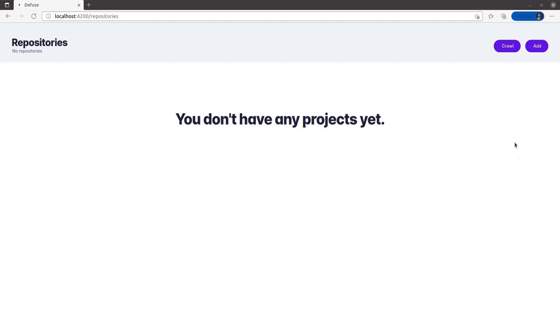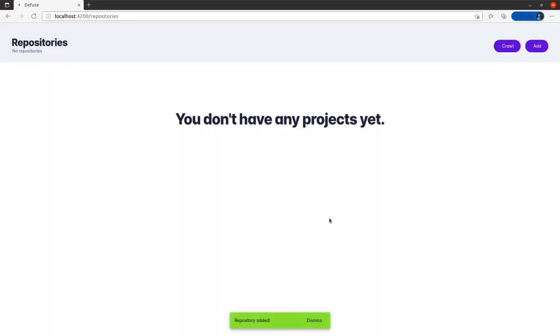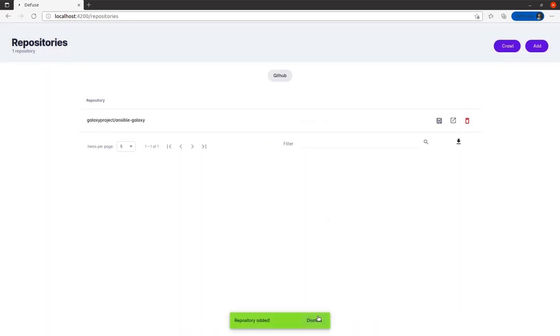The first step in using the tool is to connect a GitHub repository through a modal asking for the link to the remote repository and a personal access token. Please note that that token is required only when adding private repositories.